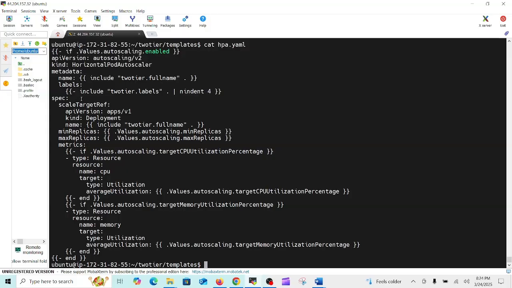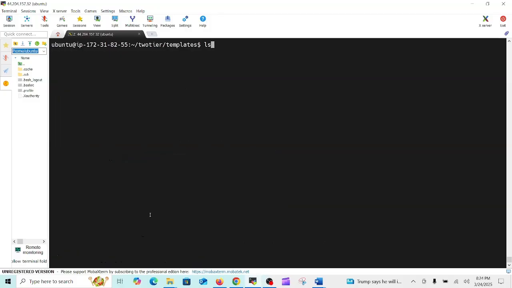How many replicas are coming? Kind is HorizontalPodAutoscaler. The spa is a horizontal pod autoscaler. Yeah, so we don't need this one, min max replicas. We are making something easier, right? ls, which one would we like to see?